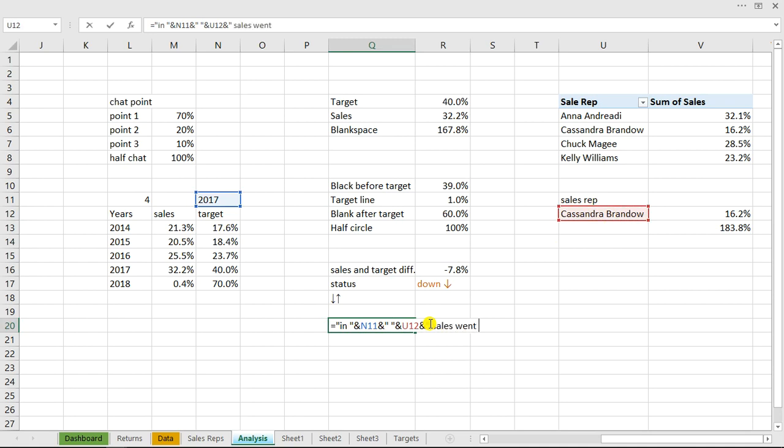Sales went, that is sales on target went. So now we just have to concatenate it again, and we use the ampersand. Just make sure you follow all the steps I'm following right here. It says that is went, so we're actually going to have to use this went, and we have to close this again. So that is went down, so we just need to use the quotation mark.